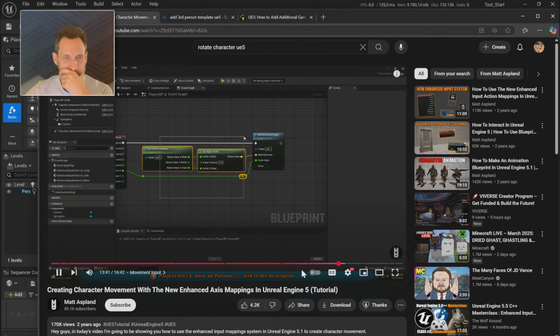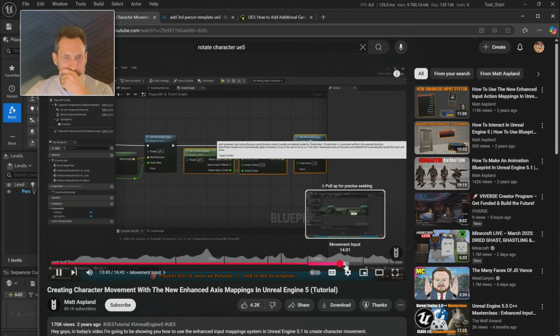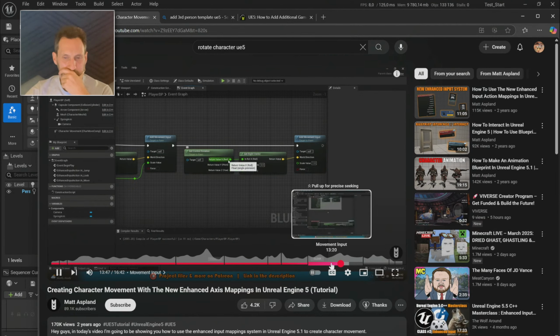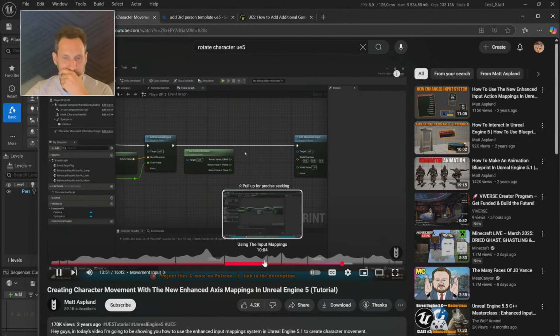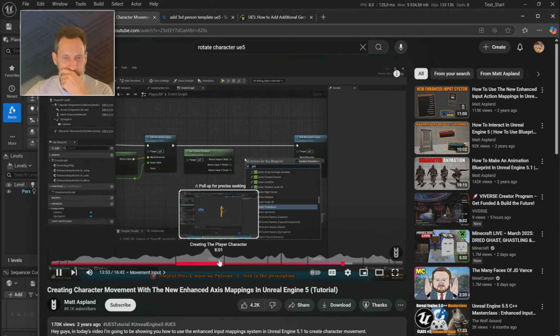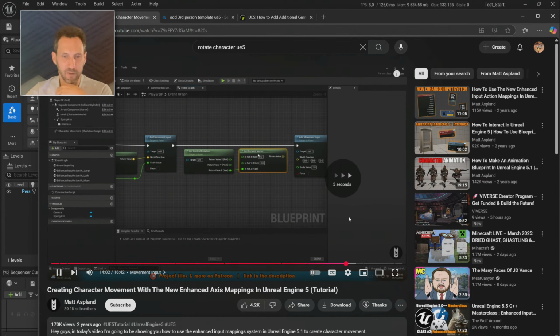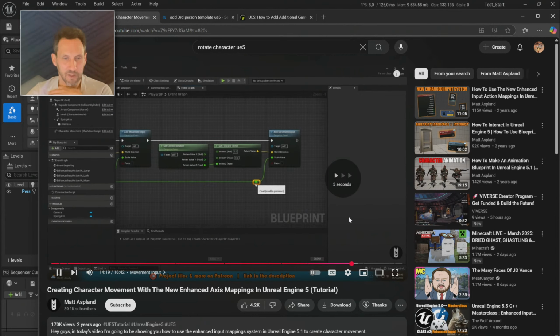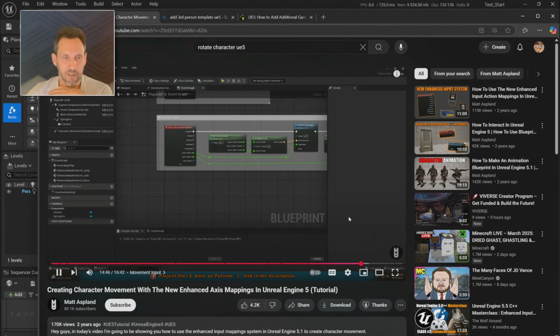What we can do is we can actually just copy and paste all this here, connect it in, and all we're going to do now is change the control rotation and the get right vector slightly. So we'll actually delete get right vector, right click, and instead get forward vector, like so. Just get forward vector there into Z. We're going to be using this setup, compile, and save that.